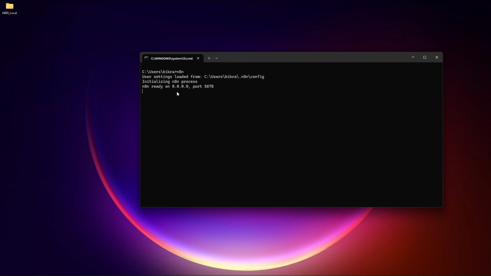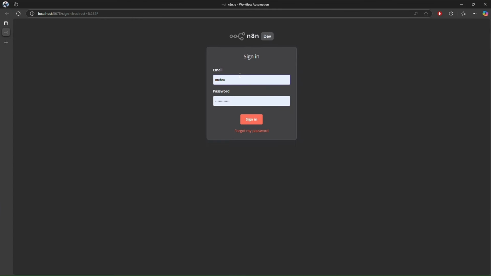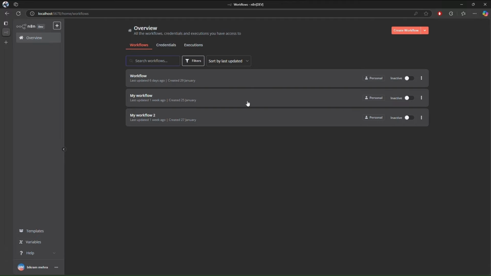As we can see, it's running on localhost 0.0.0.0 at port number 5678. To run this, we can simply click on this and it will start a new page. That will be the login page for us, and we need to sign in with our email ID. Okay, so that's the home page for n8n.